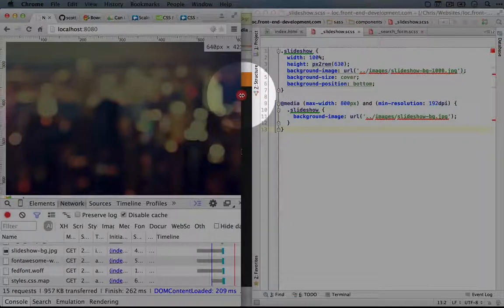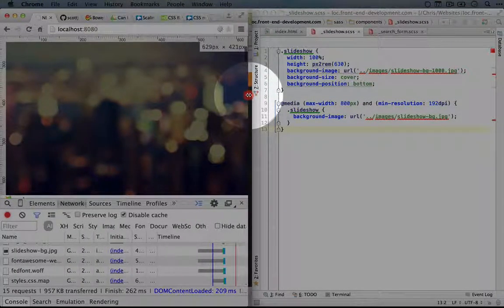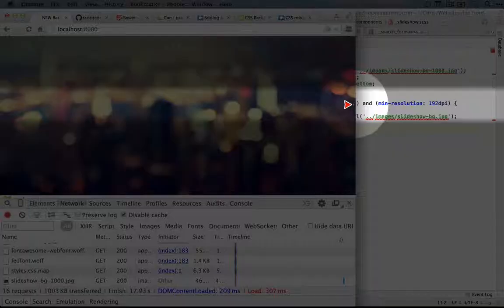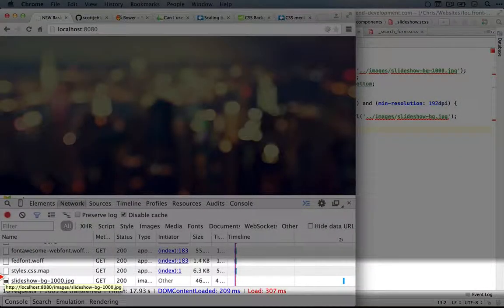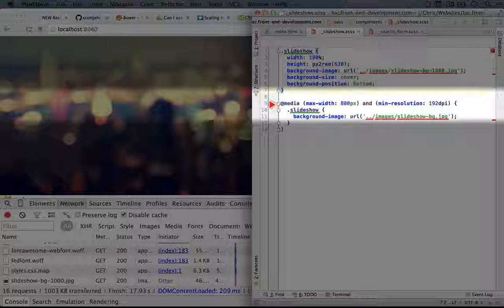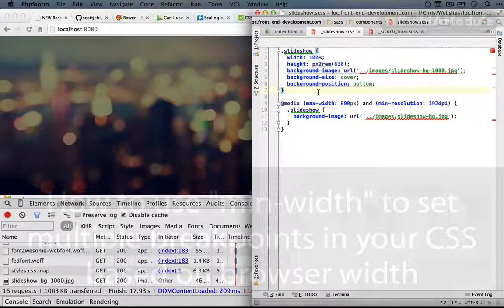Now the browser is 600 and some pixels wide. And if we extend it out beyond that, past the 800 point, we'd see our slideshow BG 1000 being loaded instead. So this isn't exactly what we'd want, but now we can see how we can combine media queries for particular effects.